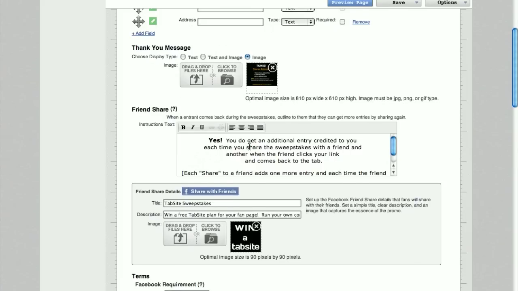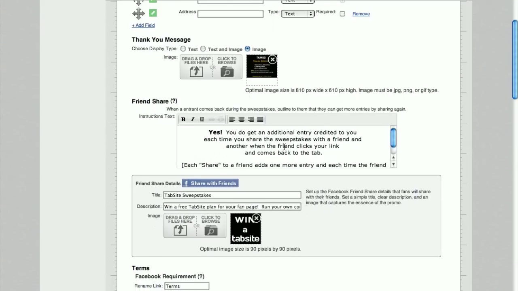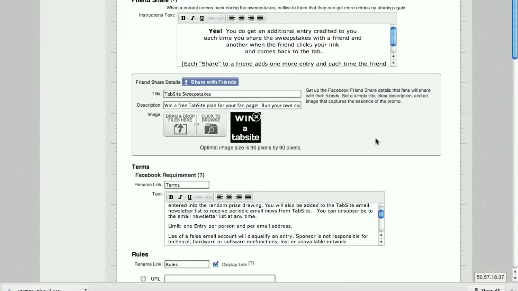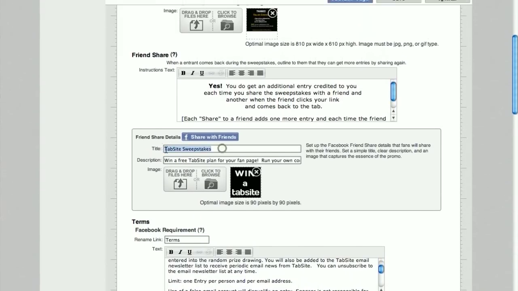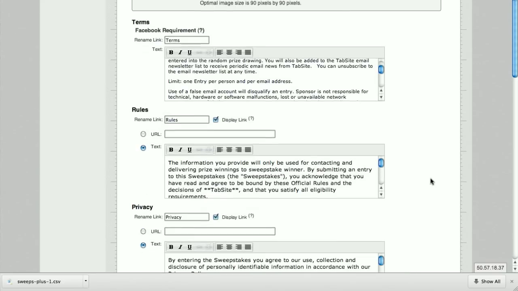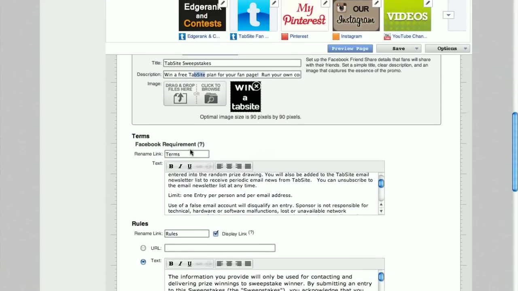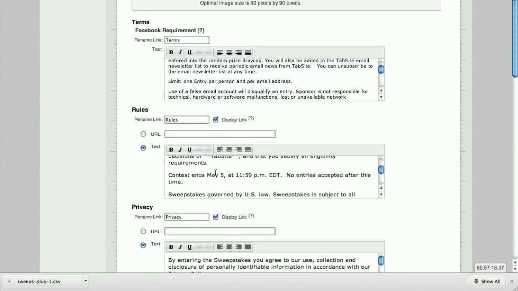The friend share area is some text that talks about the additional credit you'll get and so forth. This will show up when an entry comes back during the sweepstakes. It outlines to them that they can get more entries by sharing again. So I think we saw that on there when we looked at it. It said you've already been here. If you share with a friend again, you can get more entries into this contest each day. And then down here is when you do share with a friend, this is the image that shows up, and some of the title and the description that shows up that we shared to that person when you share this with the Sweepstakes Plus application.